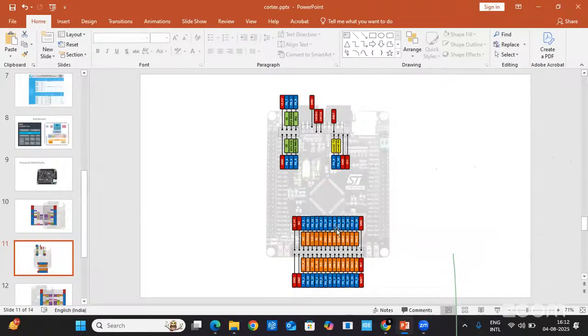These are data pins. Here are protocol pins. This is the power supply pin. Red color is power supply pin. Green color is protocol pin. Yellow color is also protocol pins. Blue color is data pins. Red color is power supply pins.